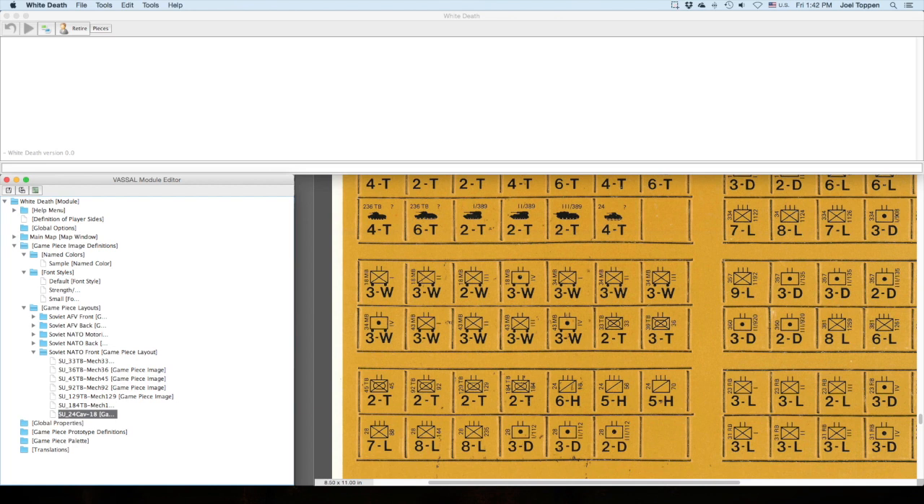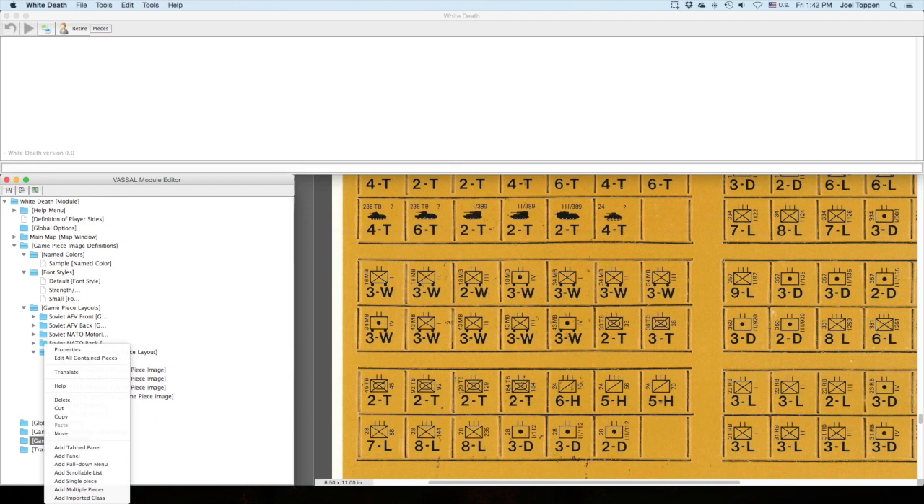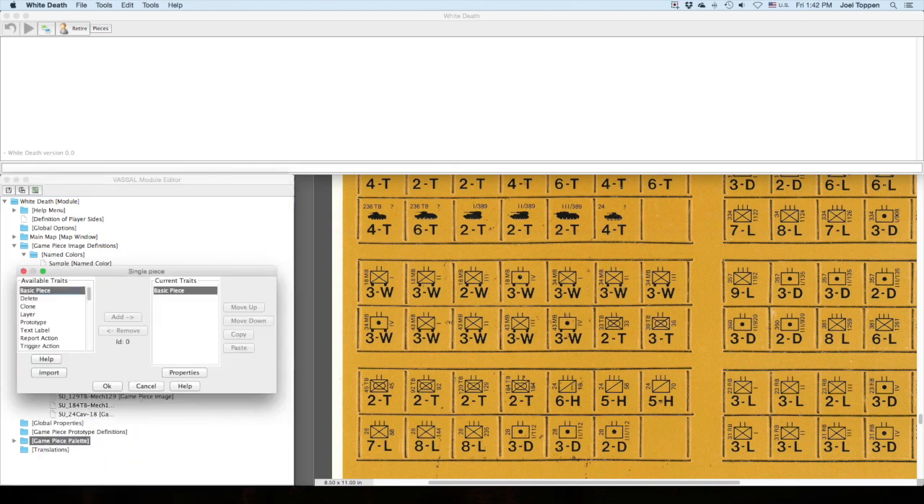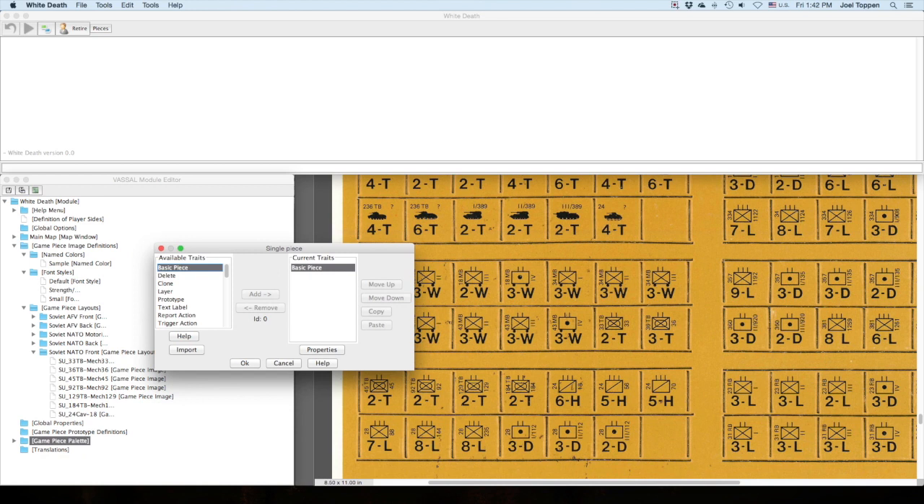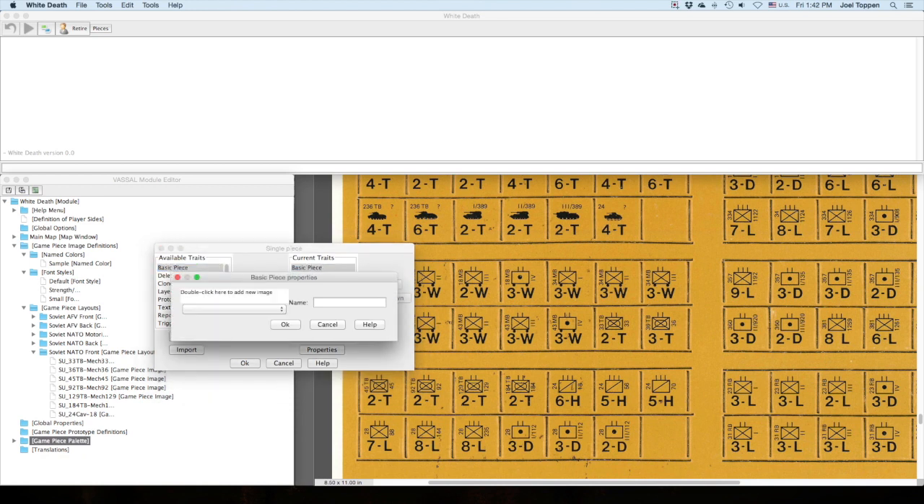Now, how do I put this into my palette? Let me go ahead and just add a single piece to our pieces palette. I'll double click on basic piece. Whereas in the past, I would tell you to double click on here, it opens up a file browser, and you point it to where on your hard drive the file is located. We're not going to do that here. Instead, you're going to click on this drop down box, and all of the images that are already in the module will be found in here.